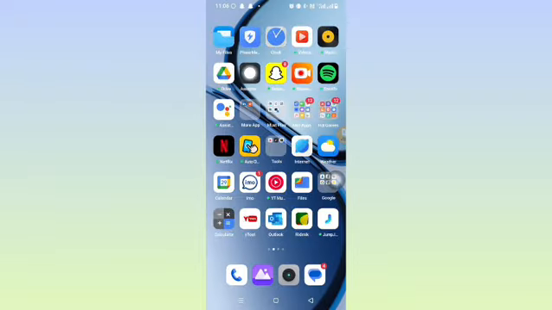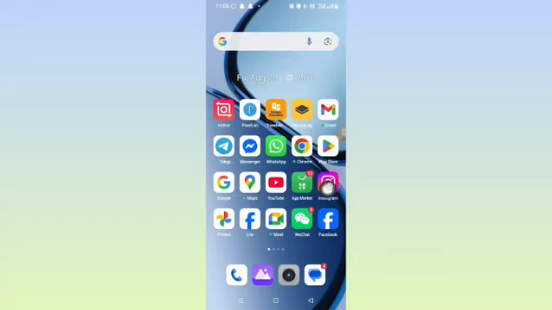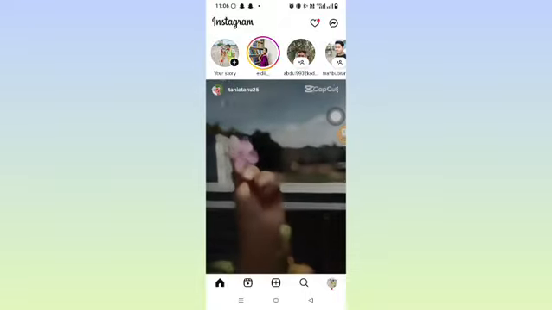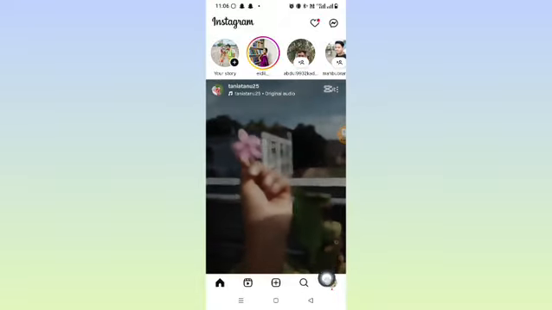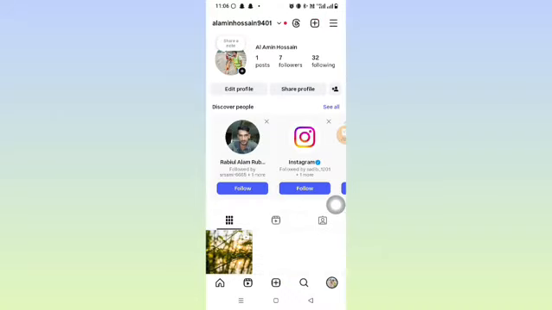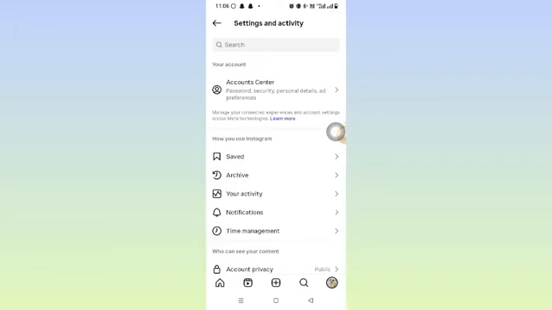And then open your Instagram application. Now tap on your profile icon. And then tap on 3 horizontal line top of the right. You can see account center. Tap on account center.